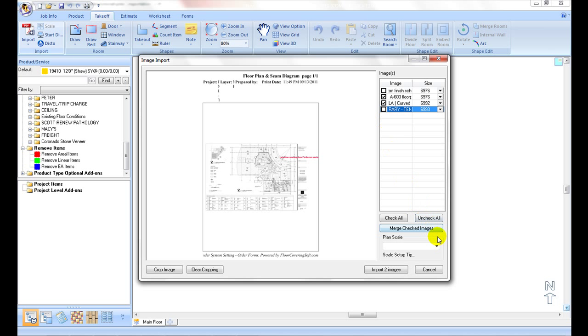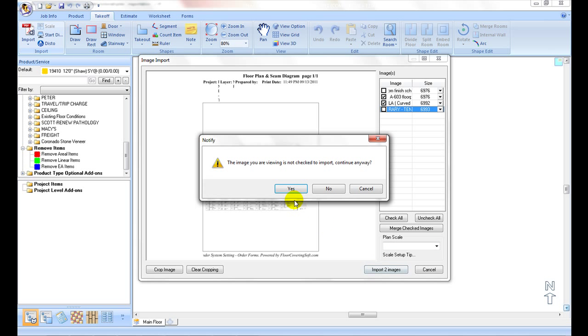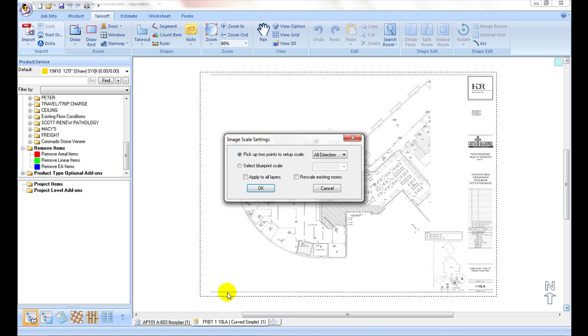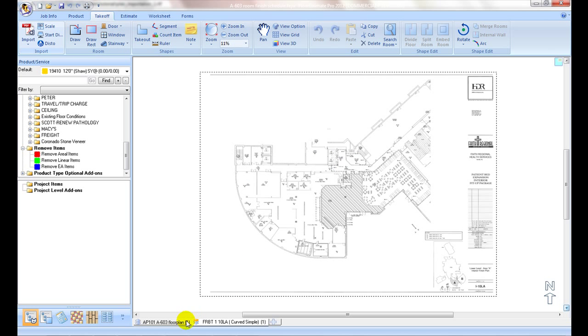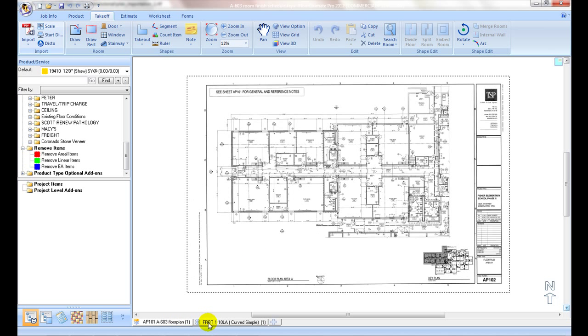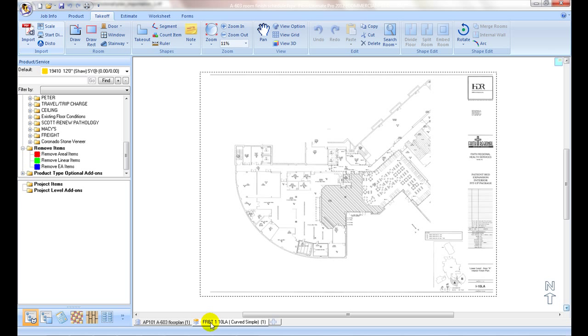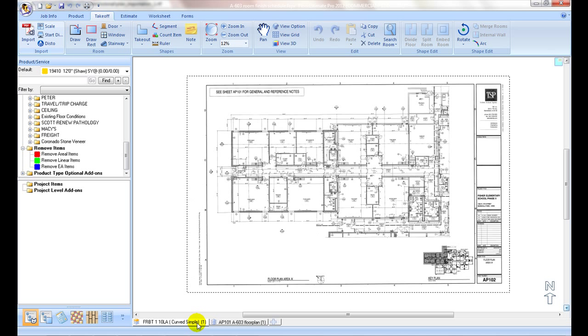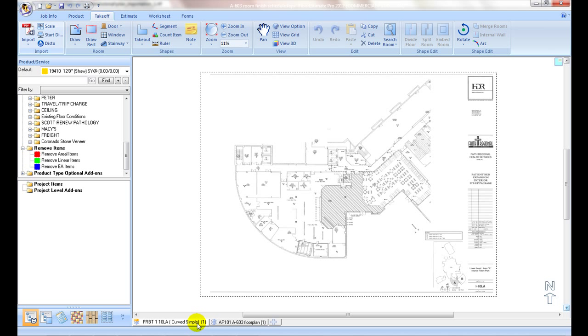If all the pages being imported are of the same scale, select or enter the scale from the plan scale pull-down list. Otherwise, each plan scale can be set up after import. Upon importing, the program adds separate tabs for each plan page. Click on a tab to switch to a different plan. Plan tabs can be dragged and located to reorder their sequence.